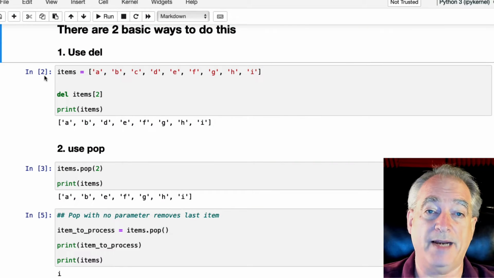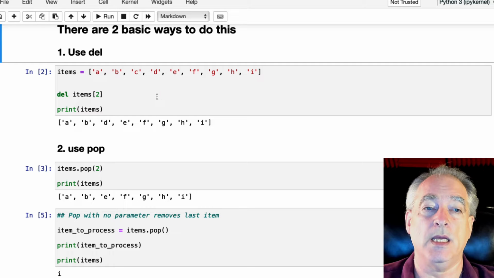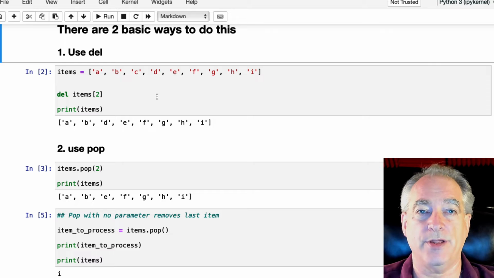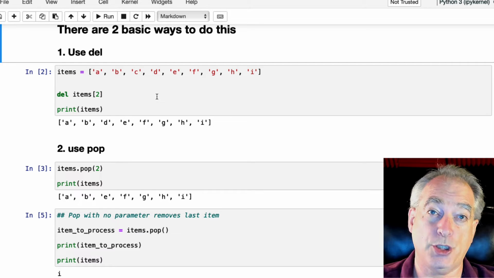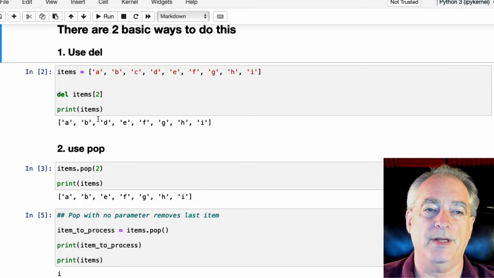So we have a list of items here, which are the letters of the alphabet, and you want the second item, which is actually the third one on the list. It's position 2. You start with 0. So then if you print it out, sure enough, C, which was in position 2, is gone.